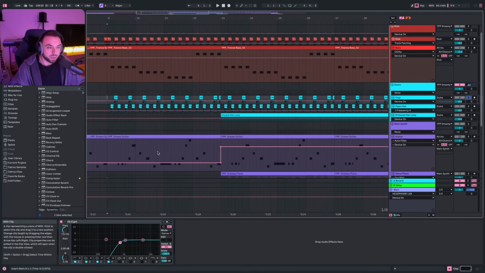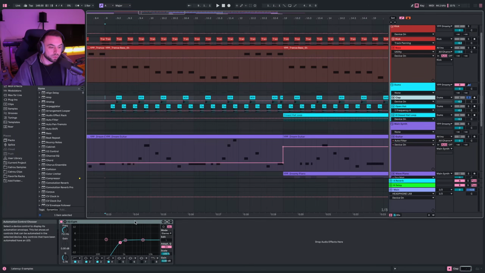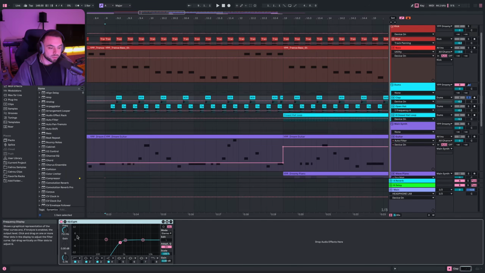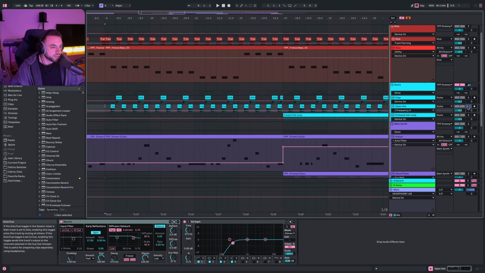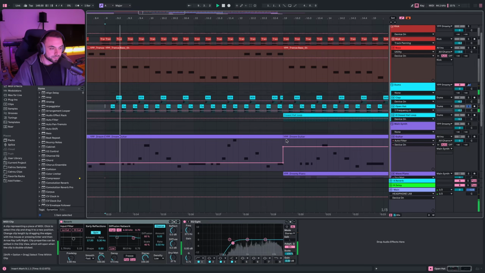And I did not do that much processing as well. For the clap, I only added an EQ to take out some low frequencies. And for the open hat, I added a reverb with a short decay time to make the open hat more wide and bright.